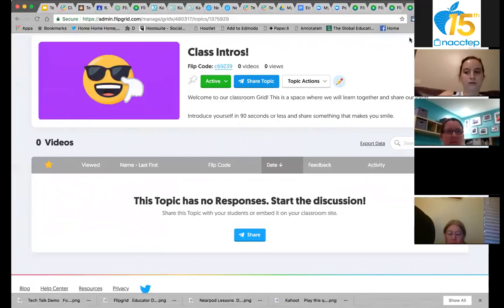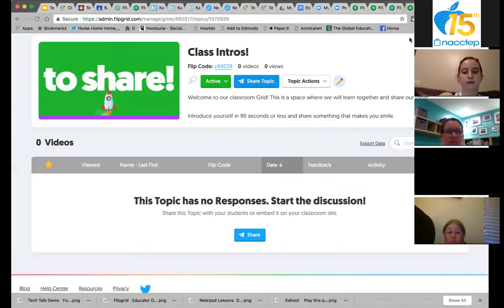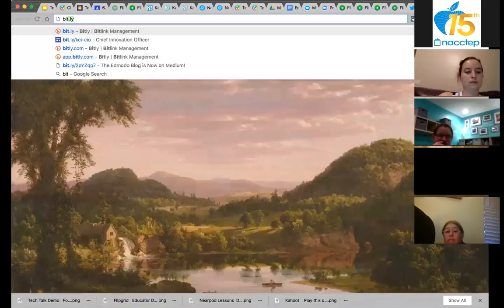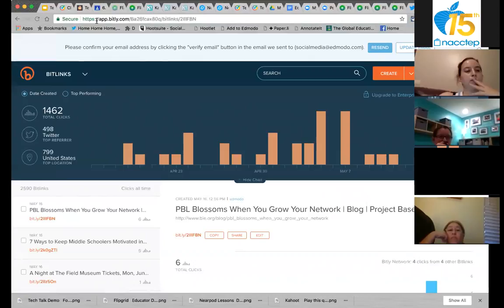You can probably reset the code, like for a new class, or if there's some reason that you need to reset the code where you don't want people to use the old code. You can probably do that. Yeah, like tinyURL. Instead of tinyURL, I use Bitly. And there's a Chrome extension for it. I don't think you guys were here for the Chrome extension session.